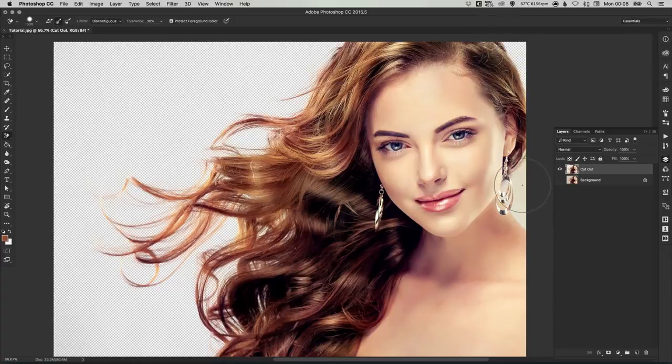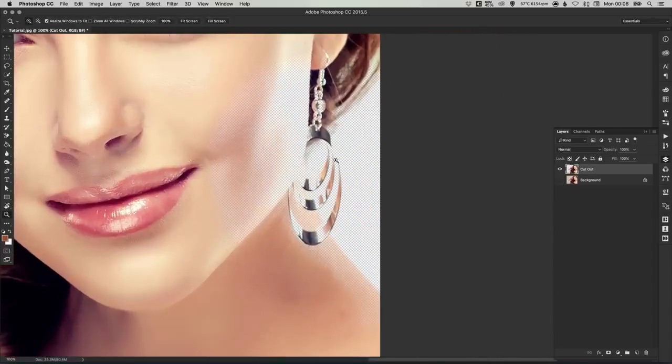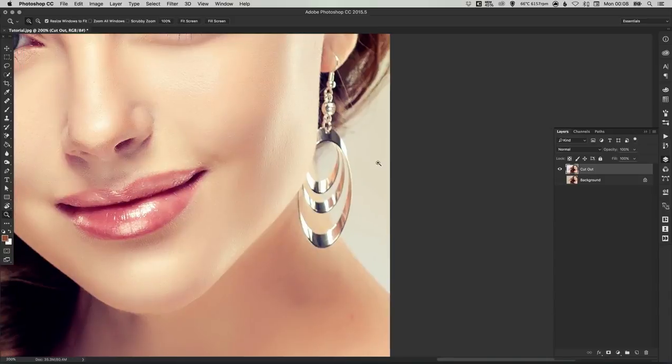Now if we do the same here, you'll see that unfortunately it does actually start to cut into her face a little bit and a bit of the earring. So we're going to have to do this manually. So we can select the eraser tool, and we'll just bring the brush size down and just start to paint into this. And you can adjust the size of the brush quickly and easily by pressing the left and right square brackets on your keyboard.